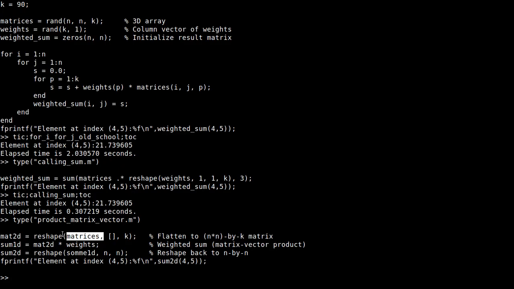Okay, what do I have here? The matrices are reshaped to become a 2-dimensional array in which I have k columns, so 1 column per matrix. Each column will be a vector of size n square. Then the main calculation is performed by this matrix vector product, and I obtain the result as a 1-dimensional array. So I need to reshape this 1-dimensional array back to a 2-dimensional one, and I print the same position for the resulting value. Let us check the running time.